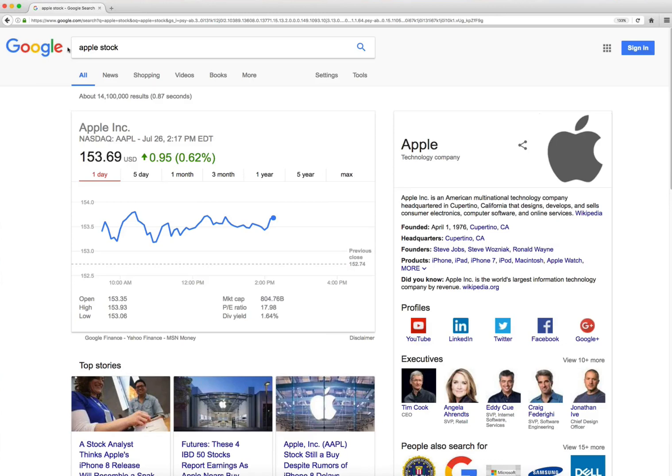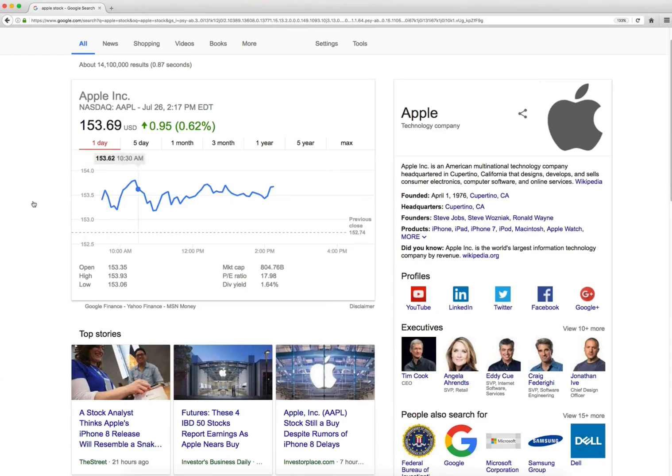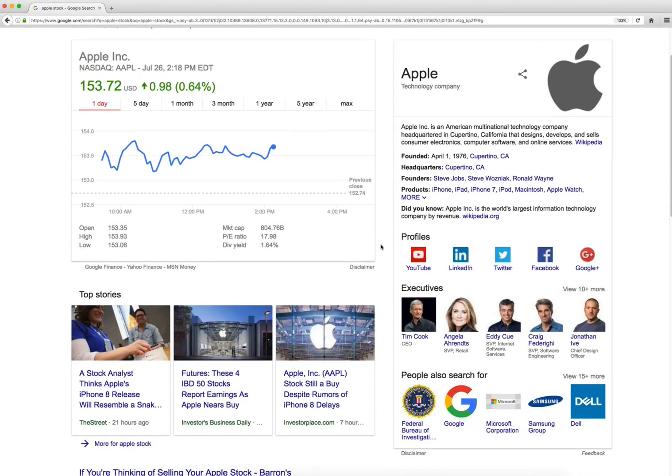Again, a mixed type of result. I see the actual price of the stock currently. I see the brand panel over to the right, and then I start to see recent news right underneath that. So that's a great search as well. We can do other things like translations and weather, and just a host of different types of searches.